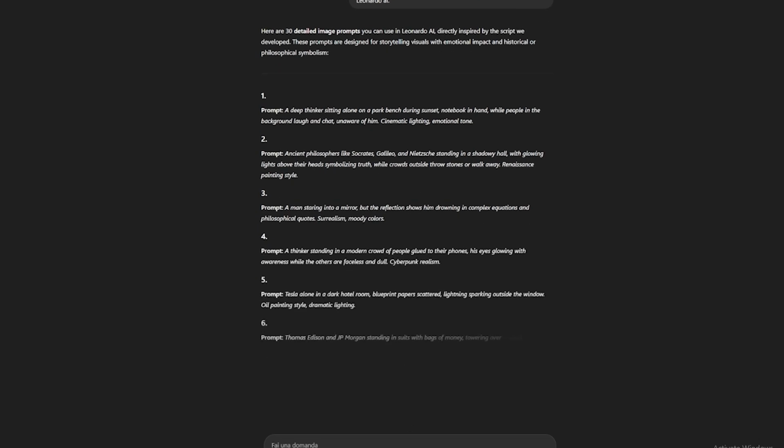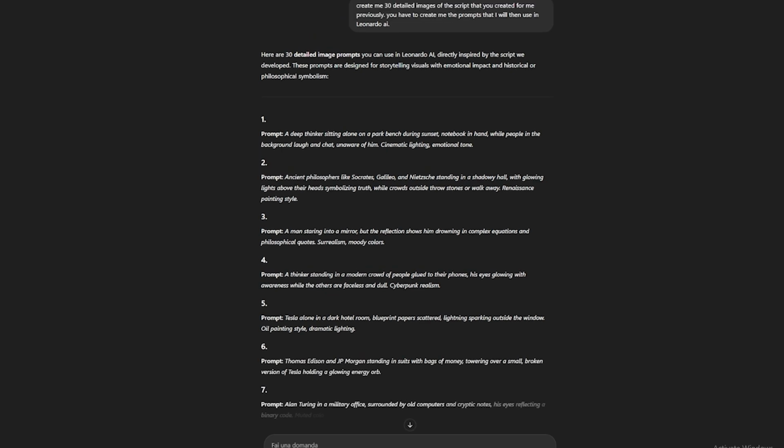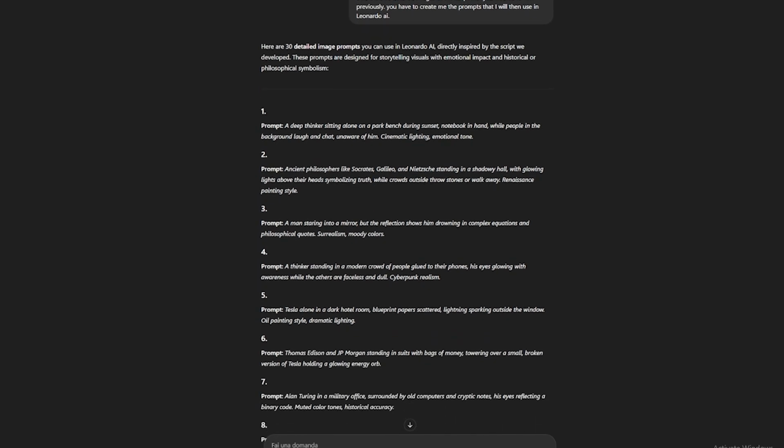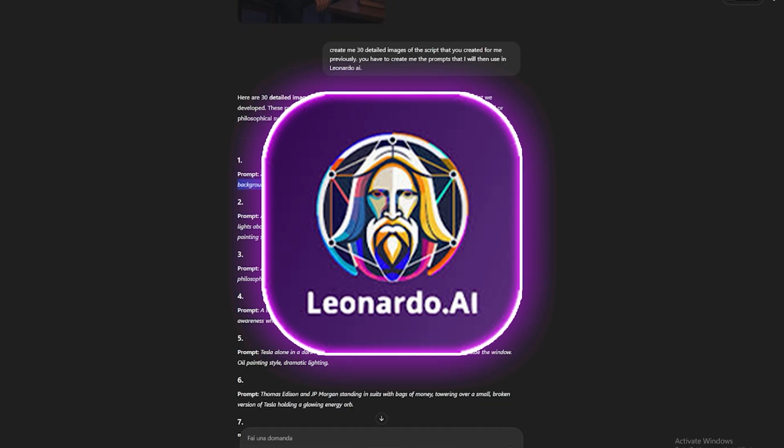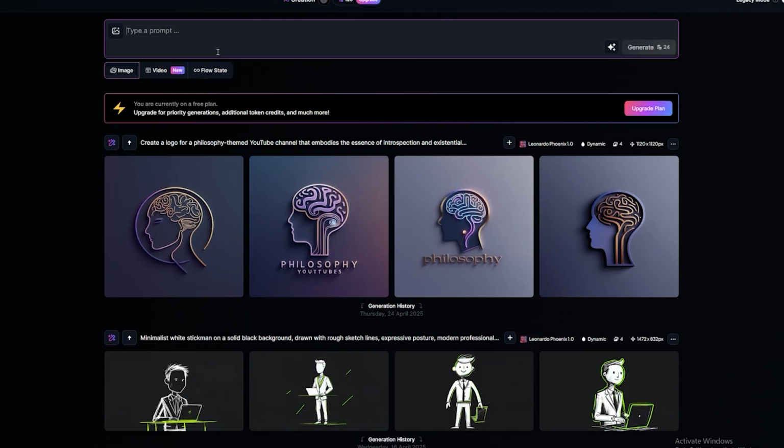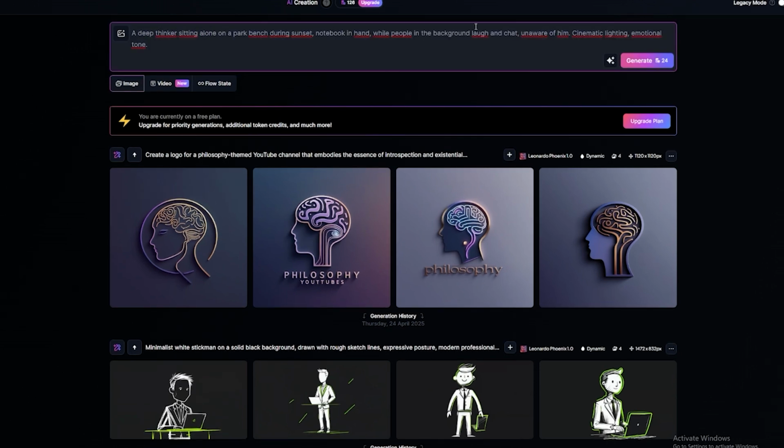When you have the image prompts ready, you're finally ready to create the visuals, and one of the best tools you can use for that is Leonardo AI. So go ahead and open it up here. Leave the preset on Leonardo Phoenix. First of all, be sure to set the image size to 16:9 because that is the perfect size for a long format video. Alright, now let's generate our first visual.